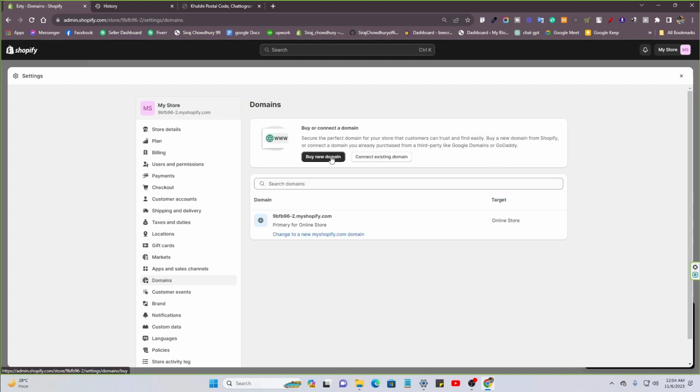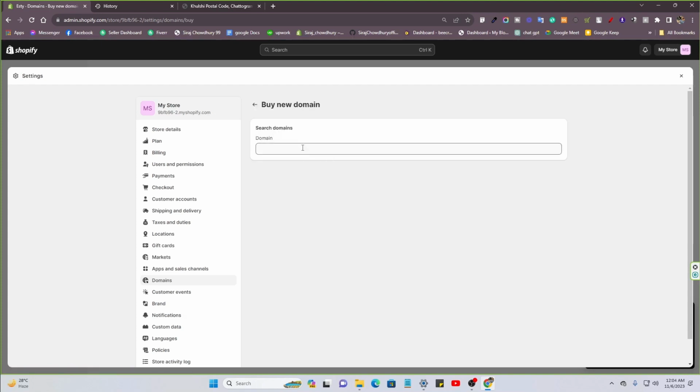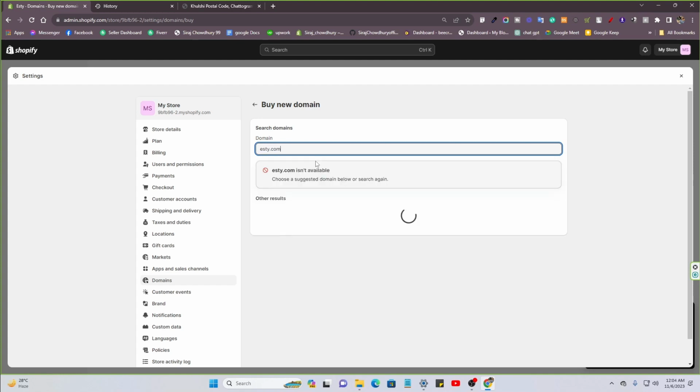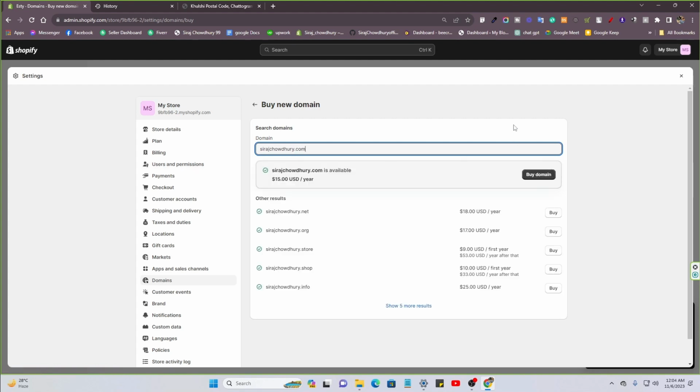Or if you want to buy a domain from Shopify, you need to select your domain. Like I search Siraj, sorry, ist.com. I need to check. Okay, this is not available. Like I just search my name, SirajChowdhury.com. This is available.